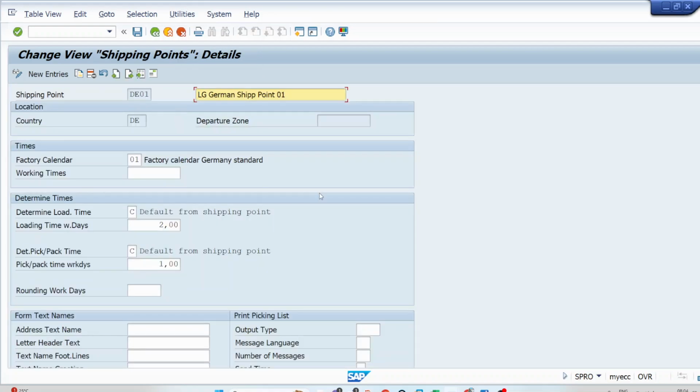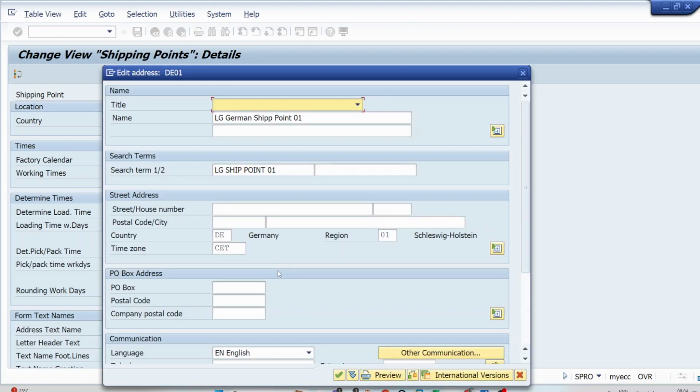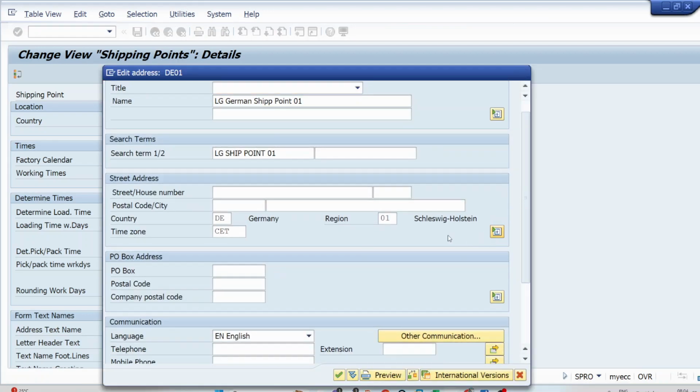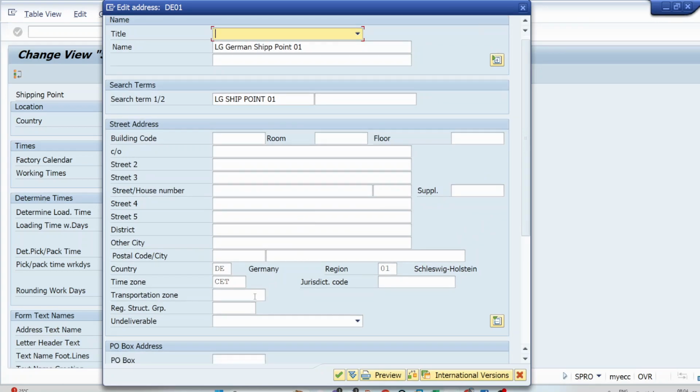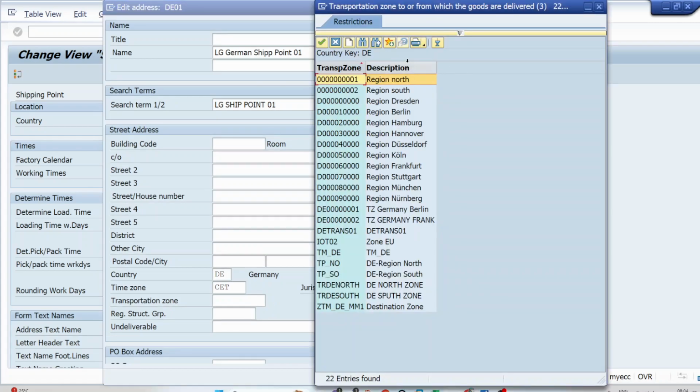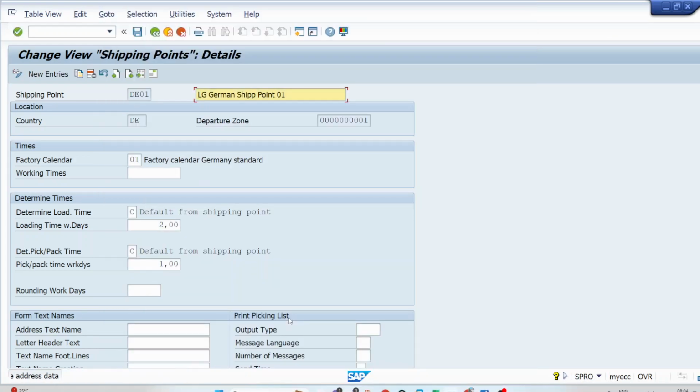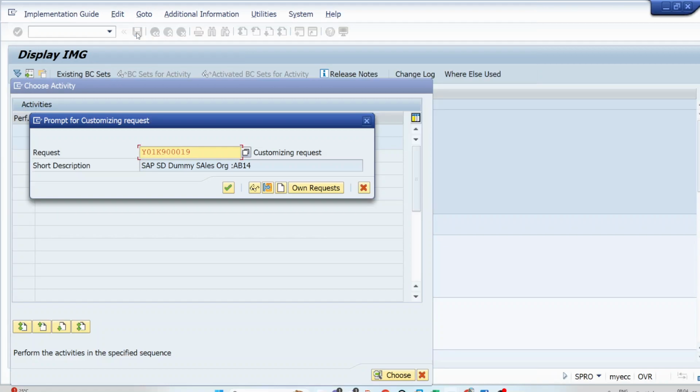Here you have your departure zone. Now if you go to address and expand, here you can maintain the transportation zone. I'll select. Here I'll get all the zones for Germany, whatever I have configured. Maybe this shipping point is in the northern part of Germany, so I'll take that zone. Okay, I will save it now.